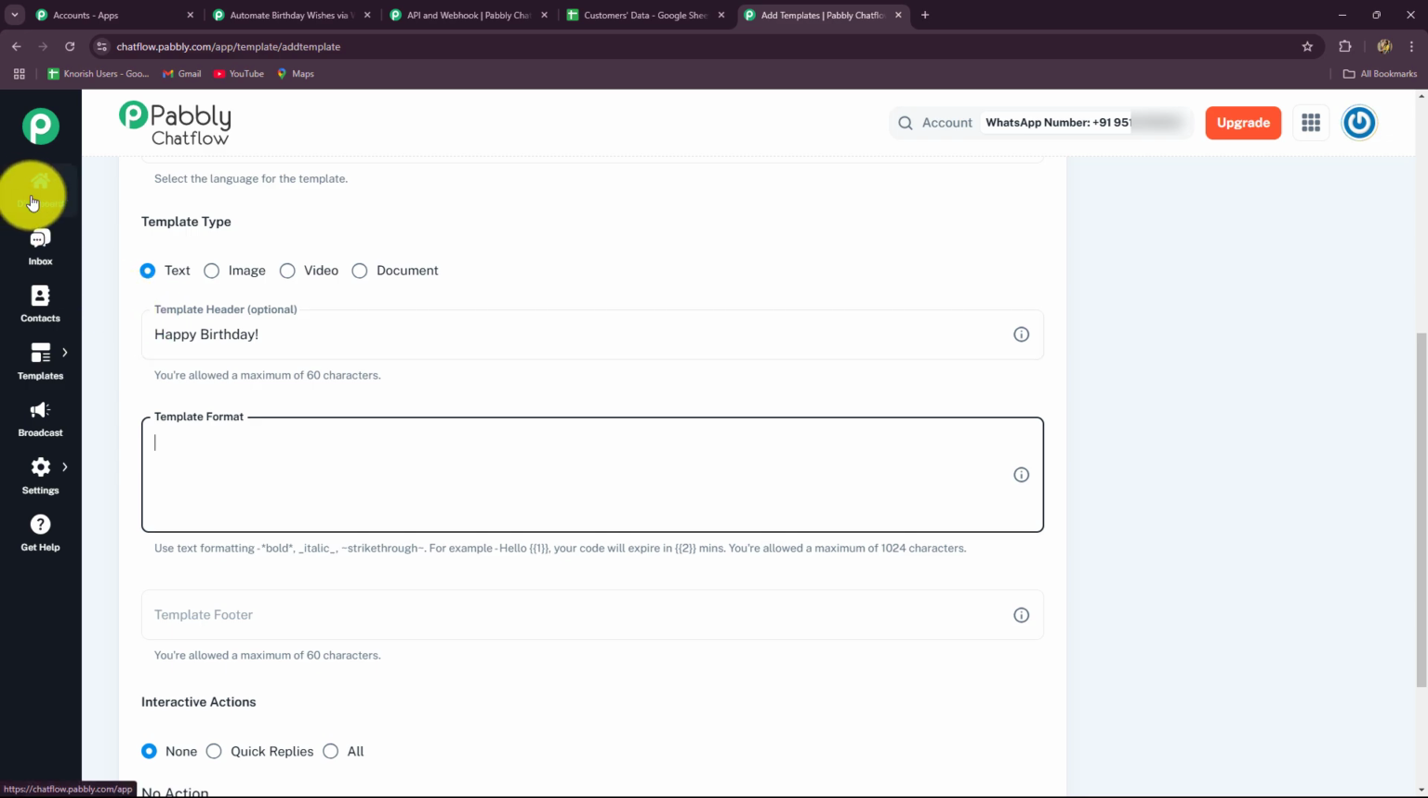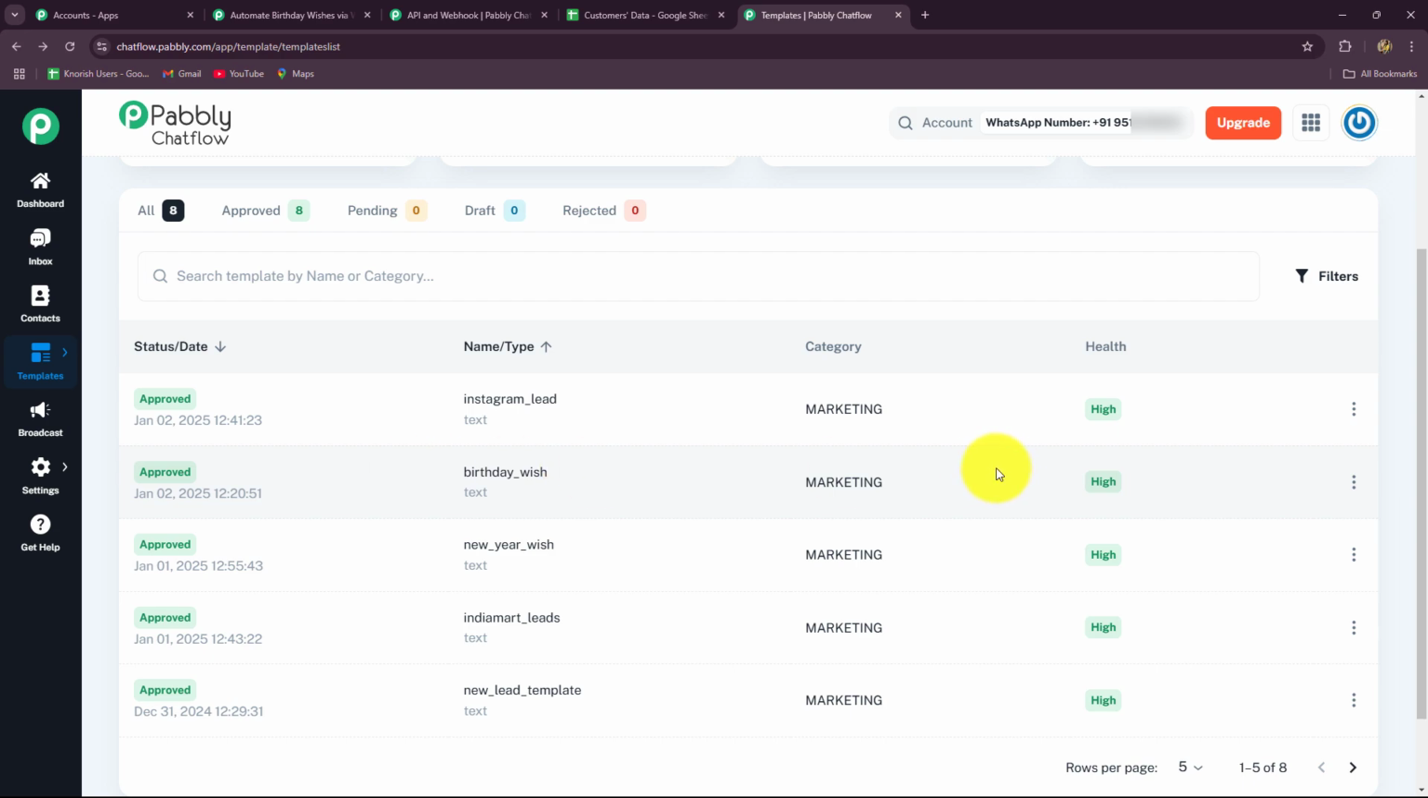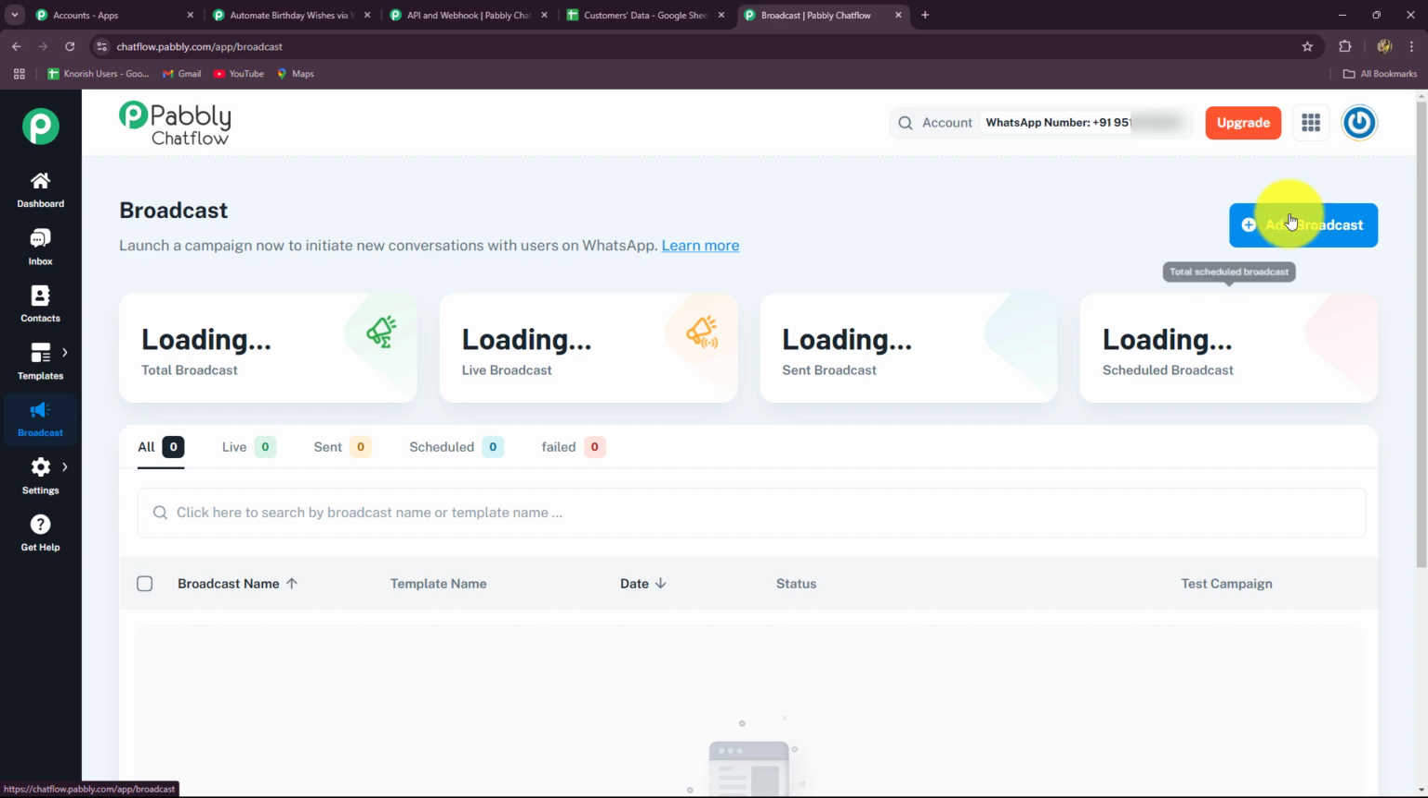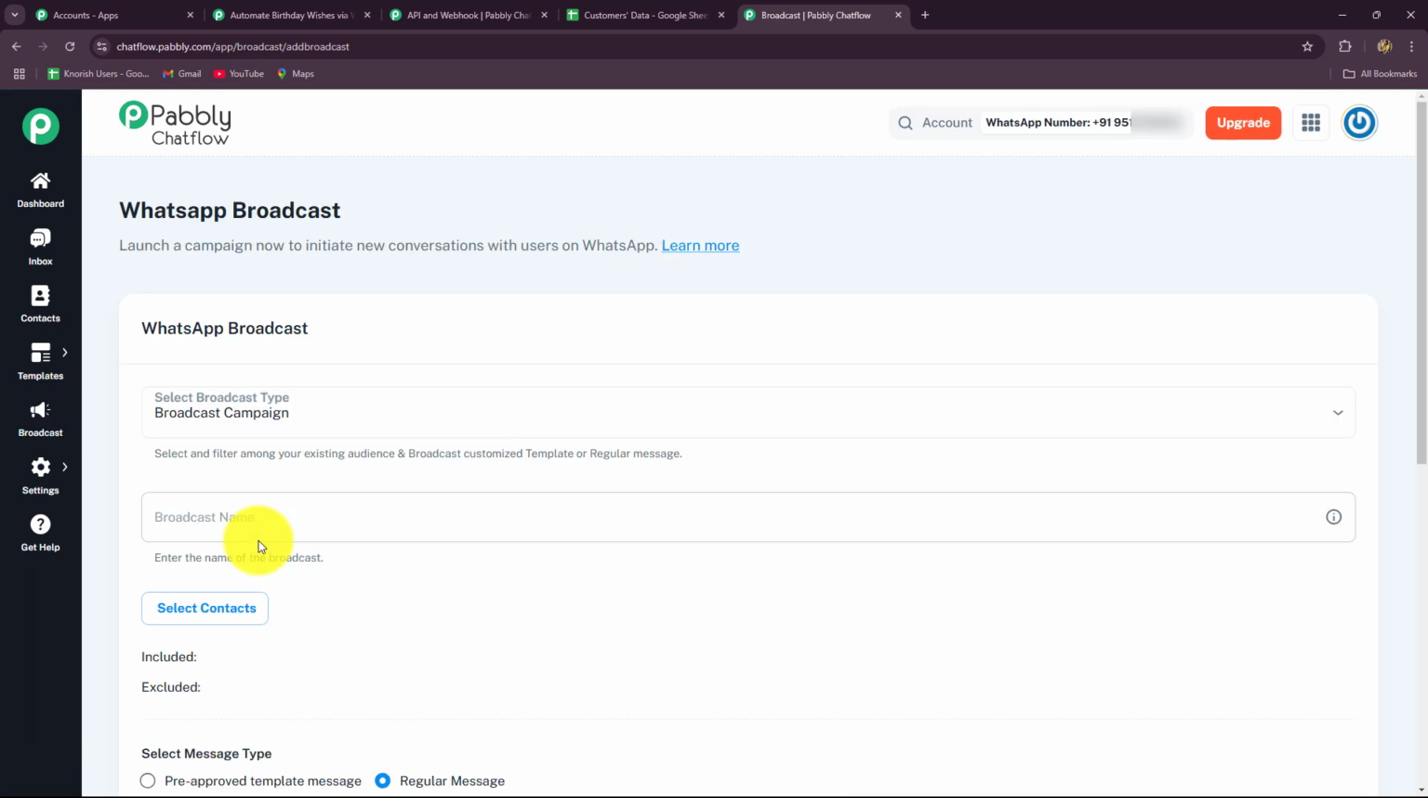But because my template is approved, first of all we have to link it with broadcast. So this is my template. I'm now going to link it with a broadcast. For that we have to go towards broadcast and we have to select add broadcast over here. We are going to add a new broadcast.